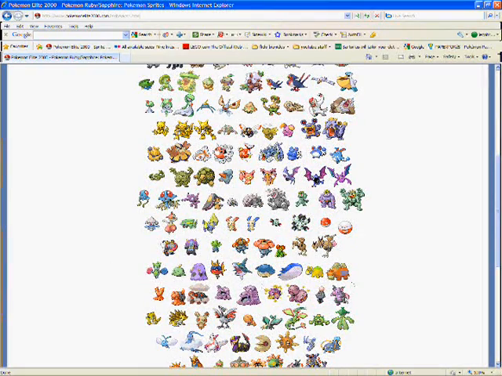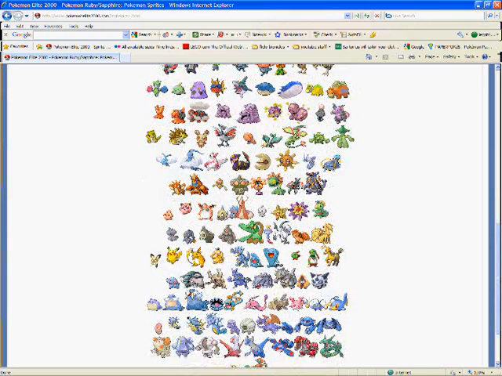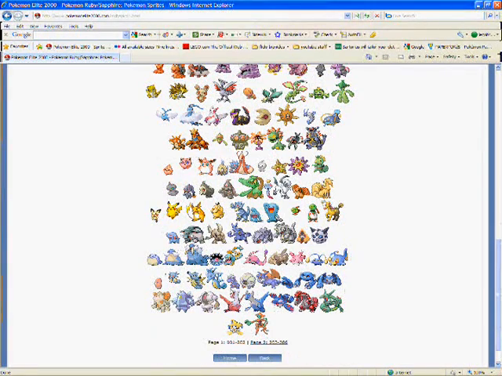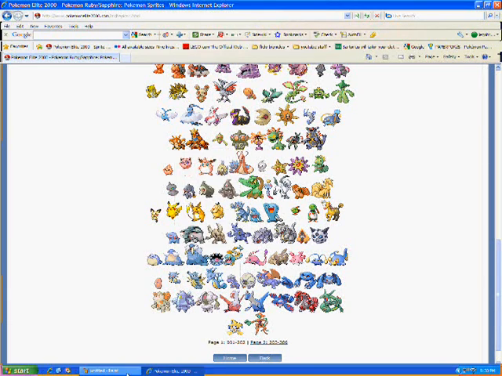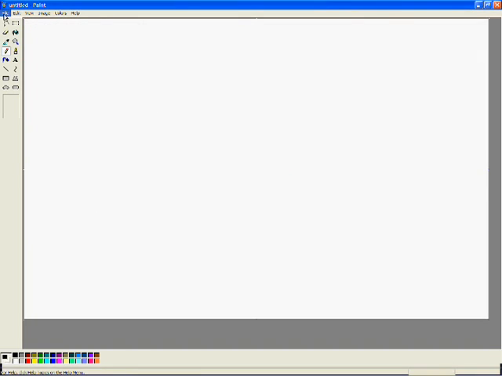So the hardest part is figuring out which two Pokemon to fuse. Two or more, I guess. Right now I'm going to pick Horsey. So all you need to do is right click, copy, go to your paint window, and keep in mind this is Microsoft Paint, not paint.net. And there you go. Just click paste.